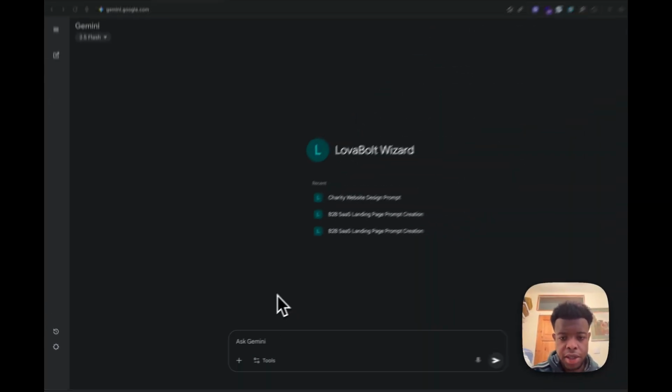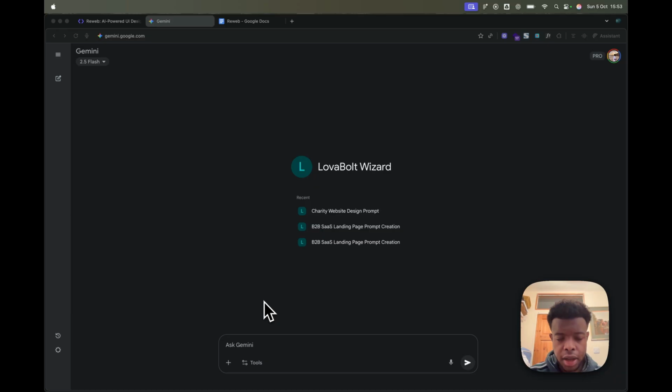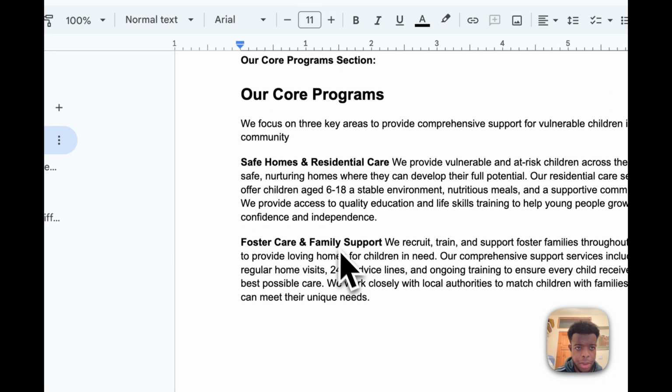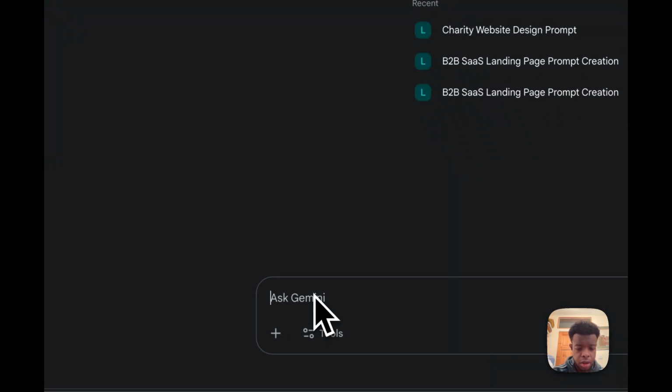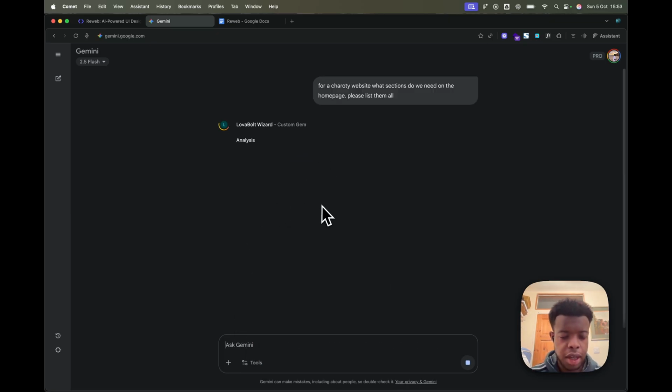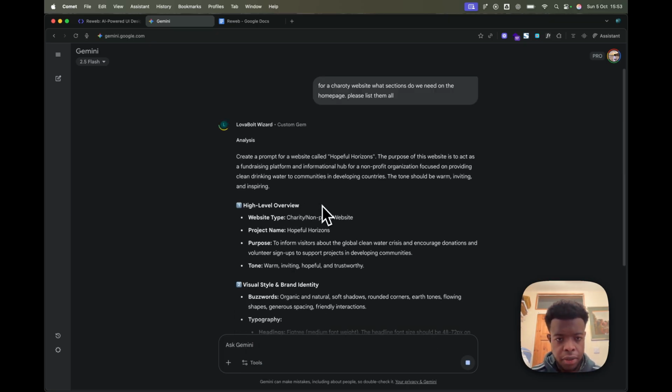Before we start building, let's have a chat with AI to better understand and develop our content and our copy, and the layout of the sections as well. I've already got some copy that we can use as a reference from that image, and I'm going to say, for a charity website, what sections do we need on the home page? Please list them all. Then we're just going to get an idea of the basic visual structure that we need.